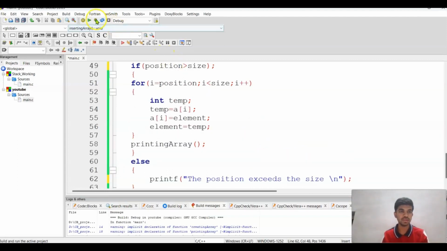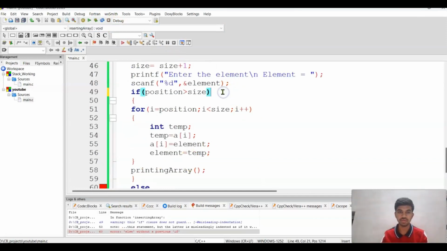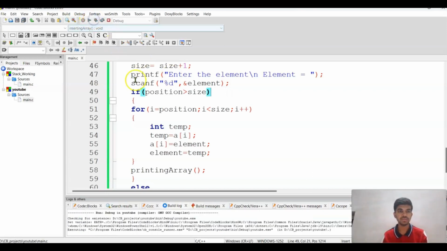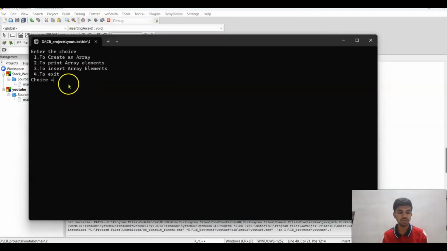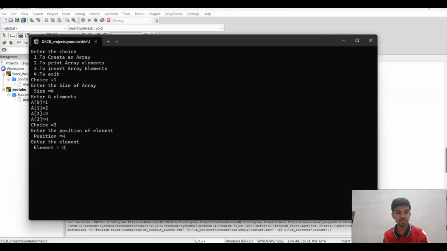So let me run it. Choice 1, create another array of size 4, with elements 1, 2, 3, 4. Choice 3, to insert, enter the position of the element. Enter the 4th position, enter the element 45. See, the position exceeds the size, so we cannot insert the element if that position exceeds the size of the given array.